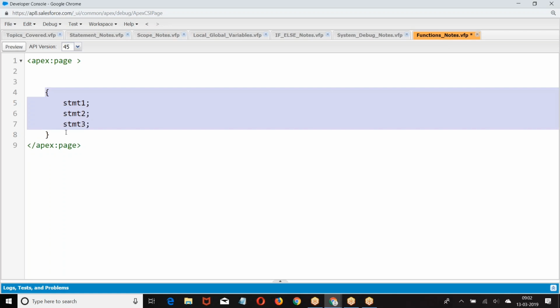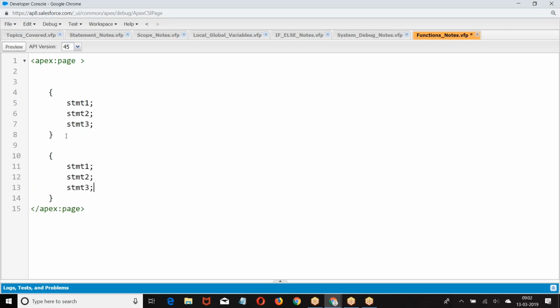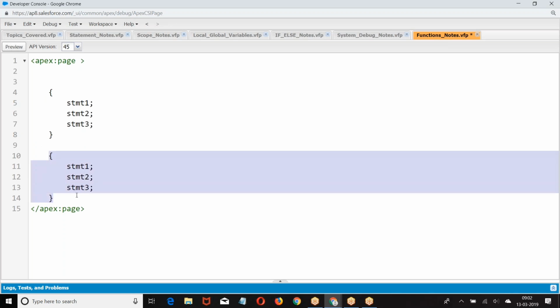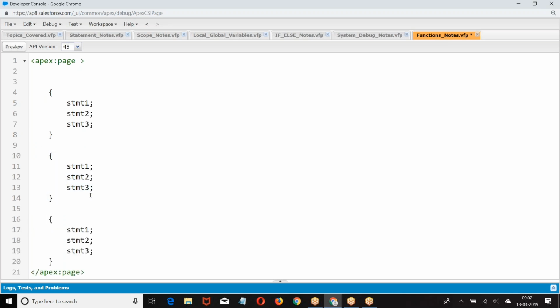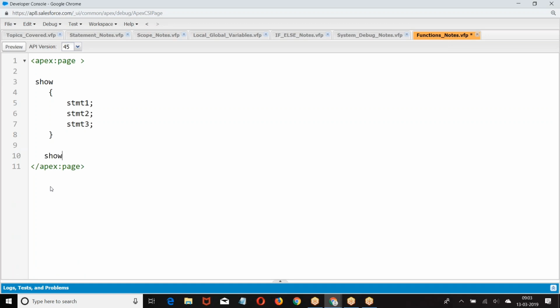Now, if you want the same statements to run again, how do you call? Again I have to write it. Again, if I want the same statements to run again, so what we are doing? Boss, when you want this group of statements to run whenever you want, what we do? We give a name for the scope. I give a name. What is the name? Show. Next time, when I want the same statements to run, I will simply say show.